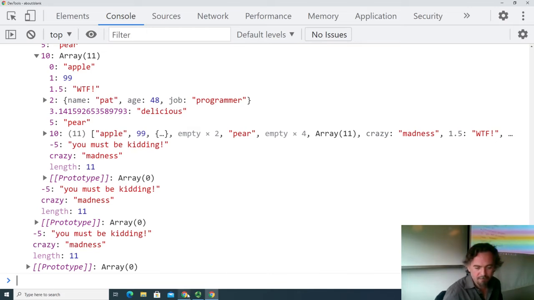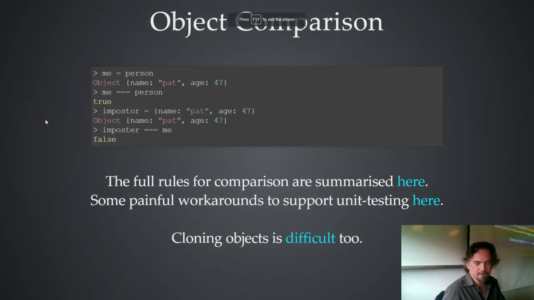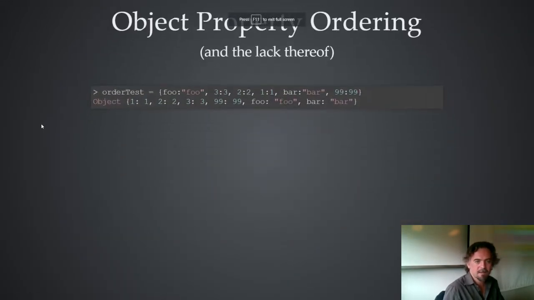Okay, so I think I can go back to the main part of the slides now. So the upshot of all those things I've just told you is that JavaScript has got some eccentricities.